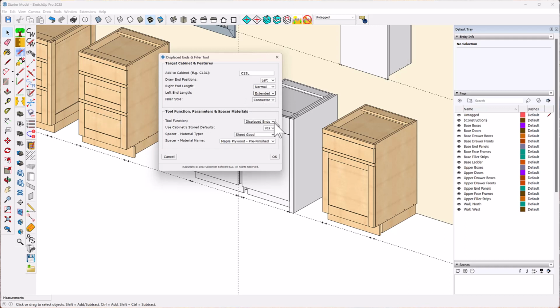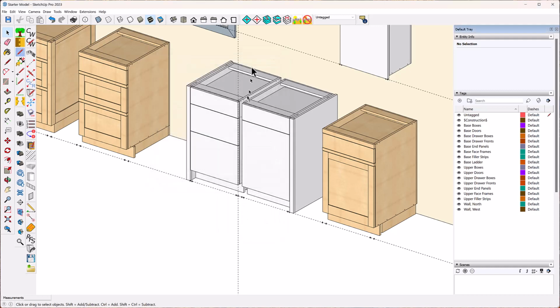It's going to be a displaced end. I'm going to use the stored default. And again, I'm going to make this rough lumber, maple. And now I have one over here. Now I'm going to use the tool to put a spacer in here.